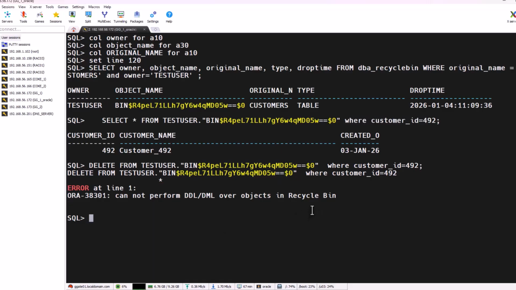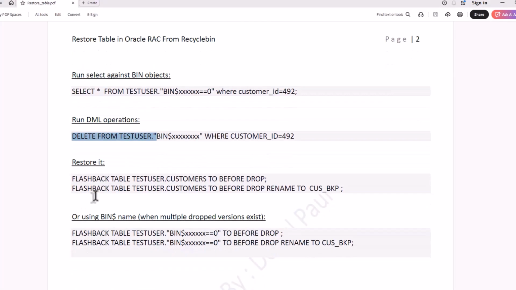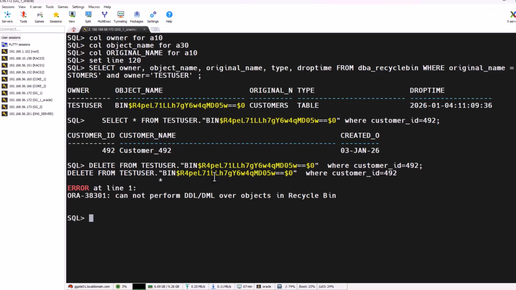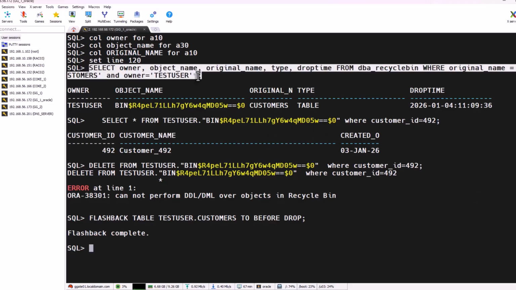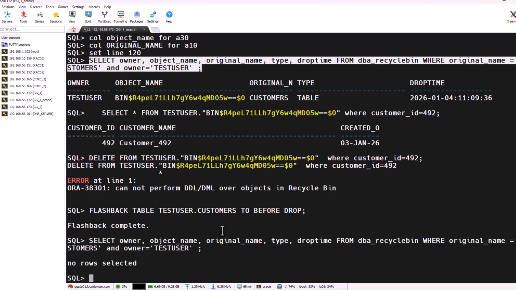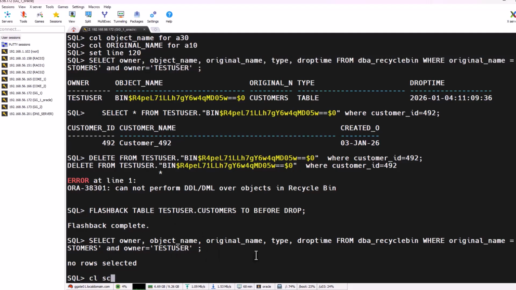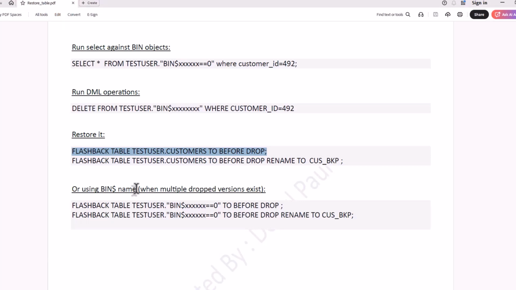Now we can restore this table. Let's do that. This is the command to restore the table from recycle bin. Table is restored. Now, if you run the same command, will you be able to see the record in recycle bin? Let's do that. Nothing is in the recycle bin anymore because we have restored the table and it has been moved from the recycle bin. We can restore the table with a different name also. Let's try that.